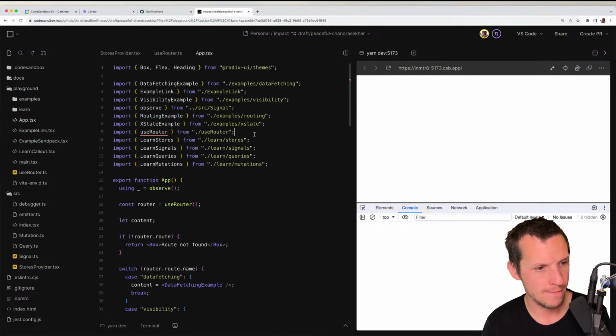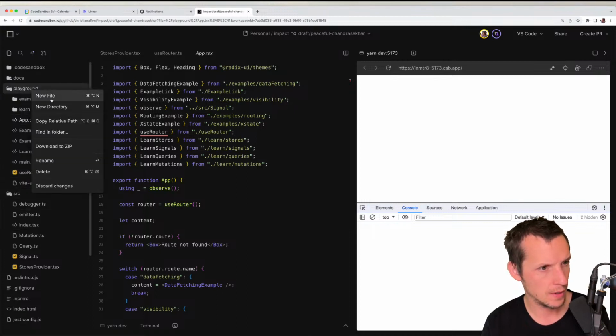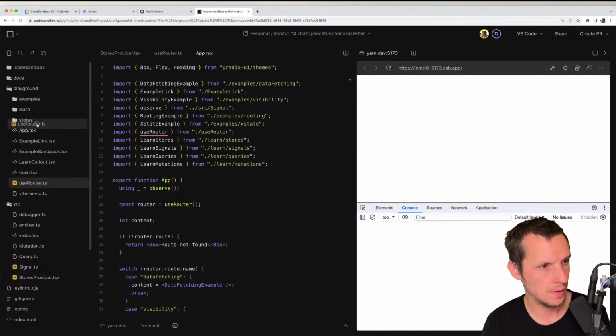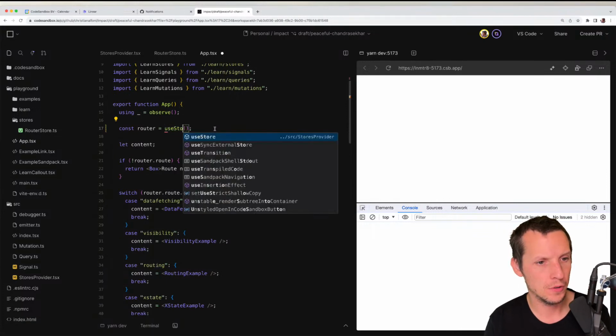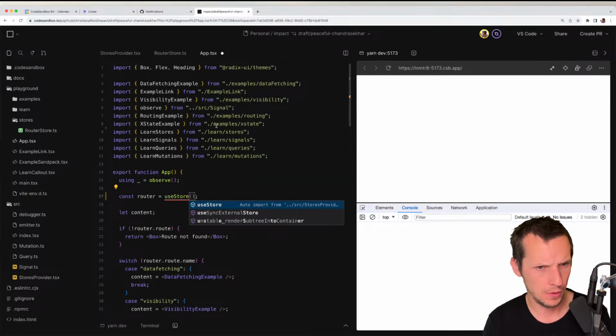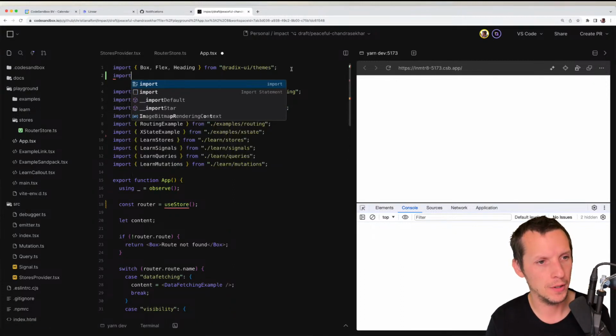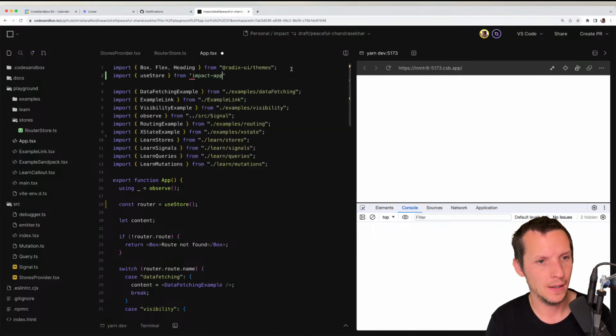And then we have, yeah, so now it's not called, let's create a directory called stores. And let's move it in there, and we're going to rename it to router store. Cool. And now we're going to use store, but we're going to use it from, that's kind of annoying. In this development environment with the library itself, I have created this path, but for some reason the IntelliSense doesn't use that path.